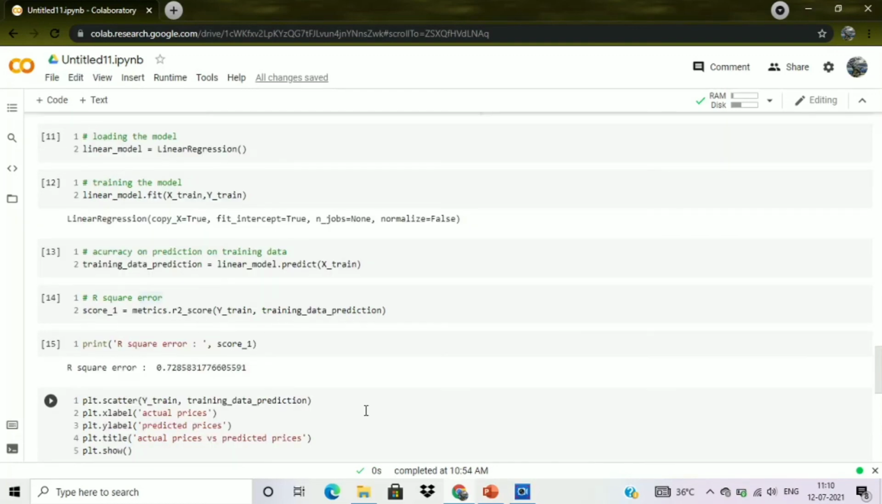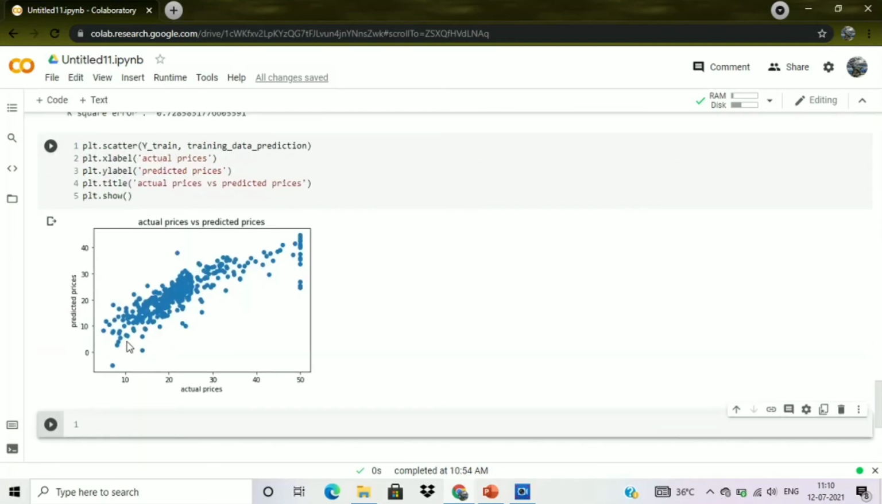So now we will make a scatter plot to understand more about this particular model here. So as you already know that I have called the matplotlib pyplot library here. So I'm just creating a scatter plot here between Y train and training data prediction. So the X label will be the actual prices, the Y label will be the predicted prices, and the title of the graph is actual prices versus predicted prices. So we have just created this scatter plot here, and you can see that all the notations are here. So actual prices are here and predicted prices are here, and this is a kind of linear regression model which we have made. So I hope that you would have understood everything in this particular video.